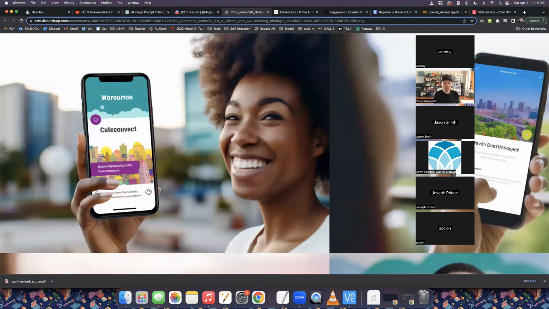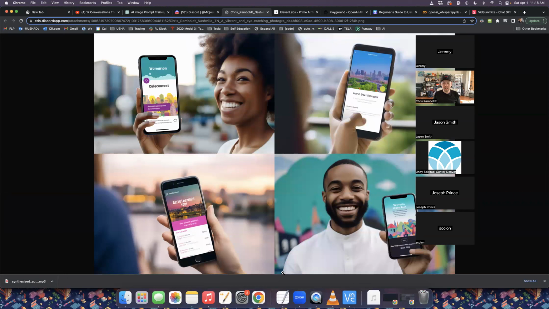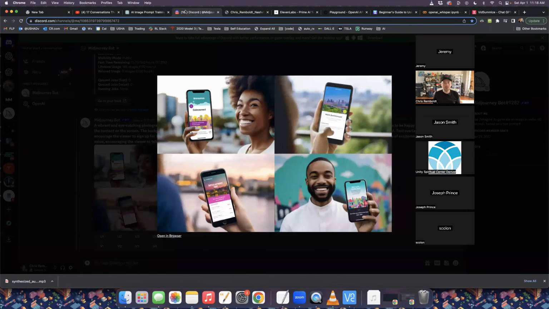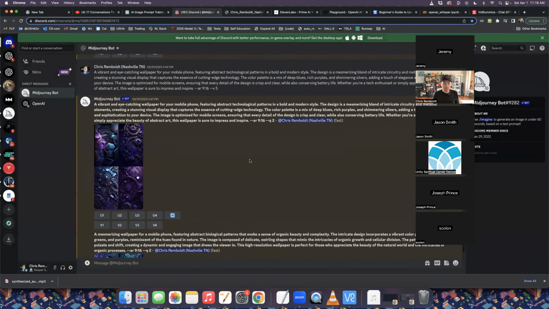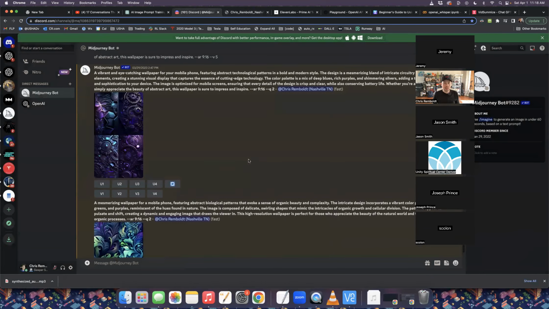This one actually has some clip art style stuff in the app, which is kind of cool. And these people look thrilled to offer you the opportunity to sign up for their newsletter. I would have no problem using this as clip art in my website. Now let's go back to Discord and just scroll through some of the images I've created in the past.